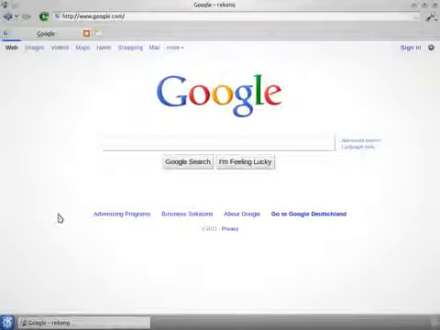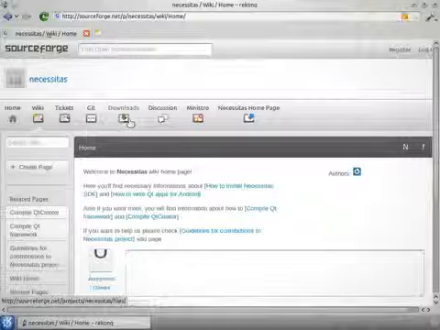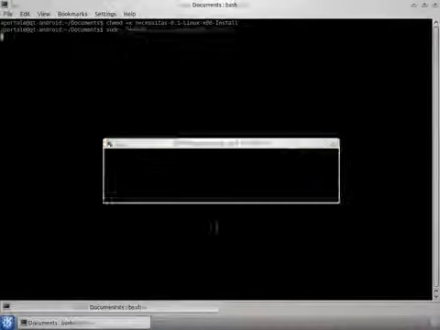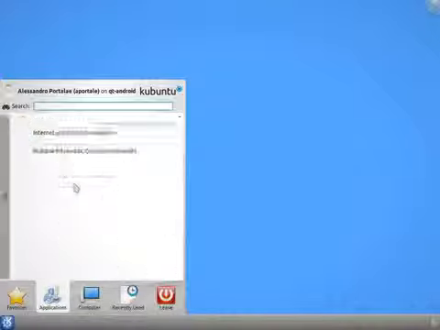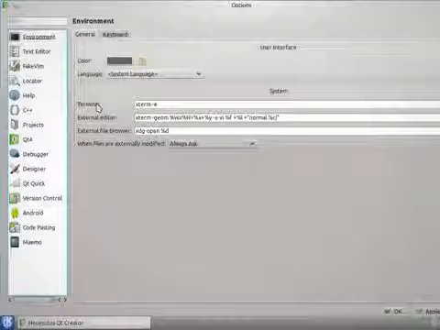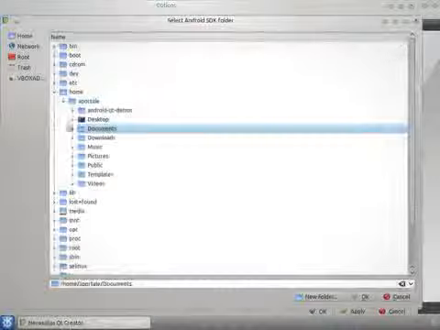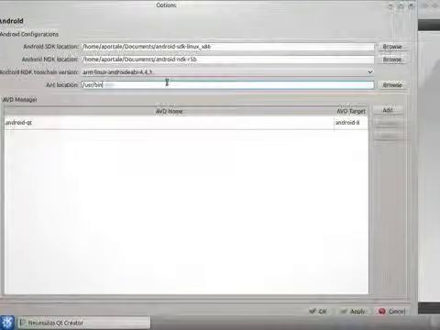Having the standard Android SDK installed, we can now continue with the Qt part. Necessitas is hosted on SourceForge. We just need to download one installer and run it. The installer creates a Start menu entry, which we use to launch Qt Creator. Under Tools, Options, Android, we specify the Android SDK and NDK locations, as well as the toolchain and Ant location.